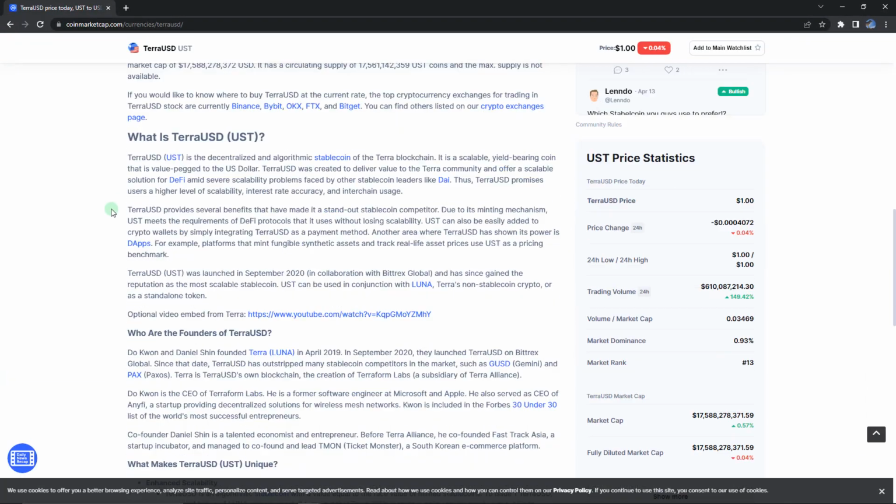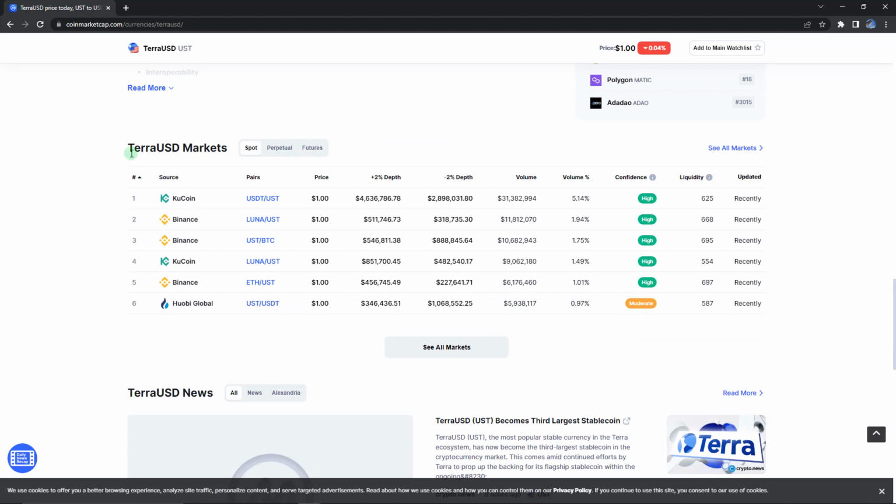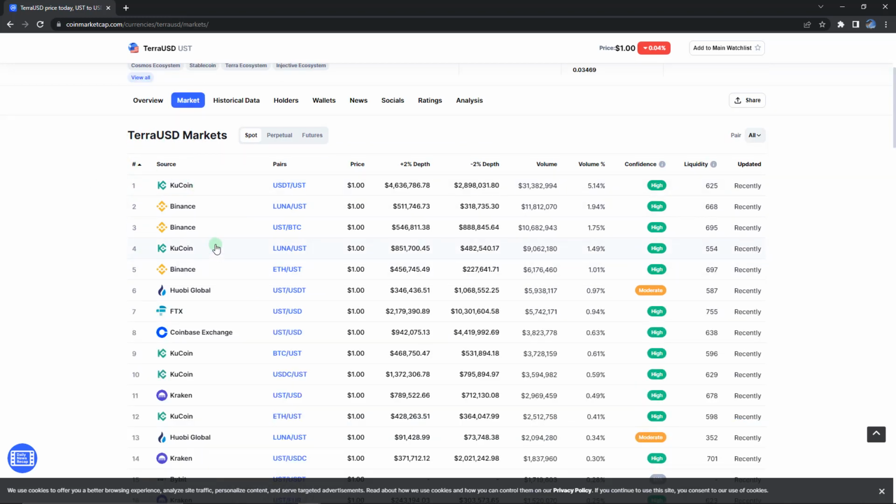And if you scroll down just a little bit, right over here, you can see the Terra USD markets. What you can see over here is basically all the exchanges in which UST has been listed, and on the right side, you can see the corresponding trading pairs.